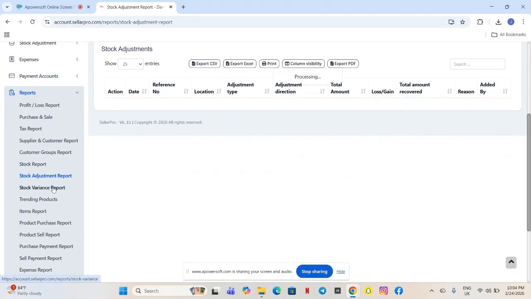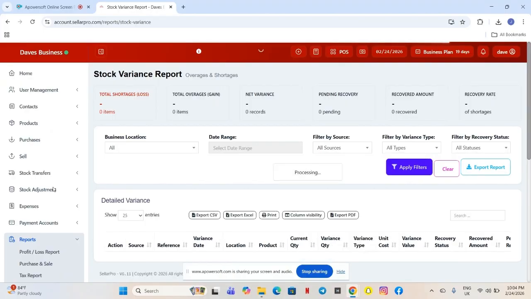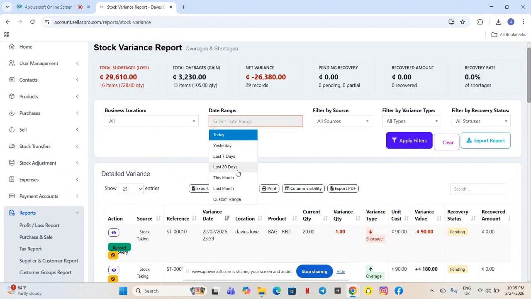Also, we have the stock variance report. So with the stock variance report, you'll be able to see the overages and also the shortages. So the shortages, that is your loss, and then the overages, that is your gain. And then we have the net variance here as well. The pending recovery as well, the recovered amount, and then the recovery rate. So you can as well search by locations that you want to see for this report, and also you can search by date.